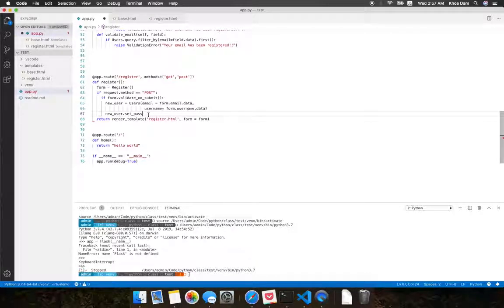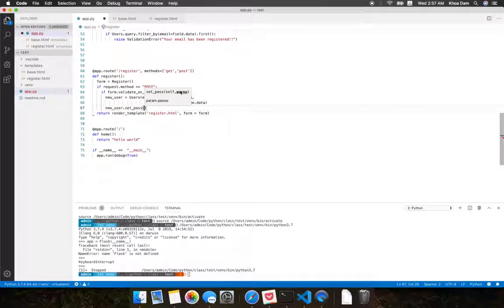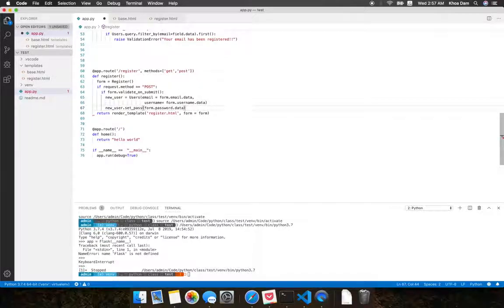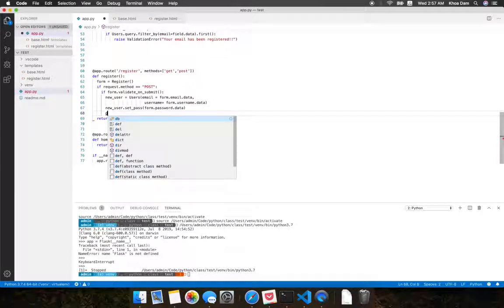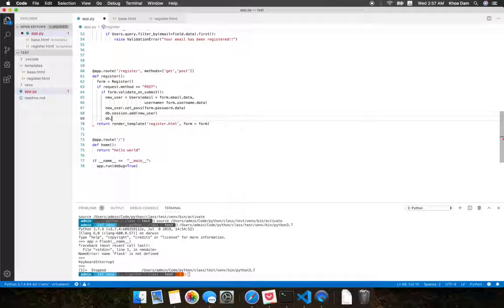So here we need to pass something. Set password, we have defined here. So we pass a password, which is form.password.data. Okay. After that, we need to add it: db.session.add(new user), and then db.session.commit, right?